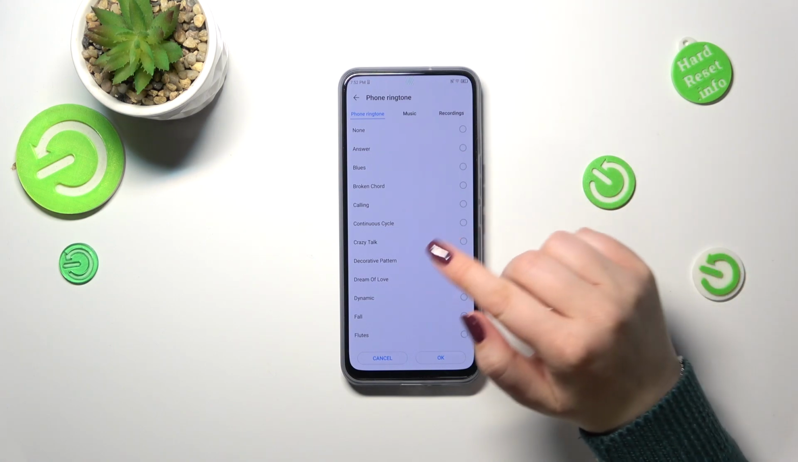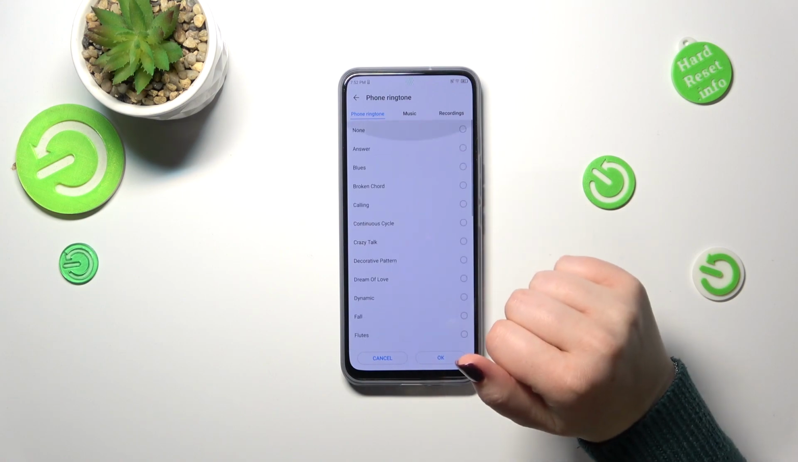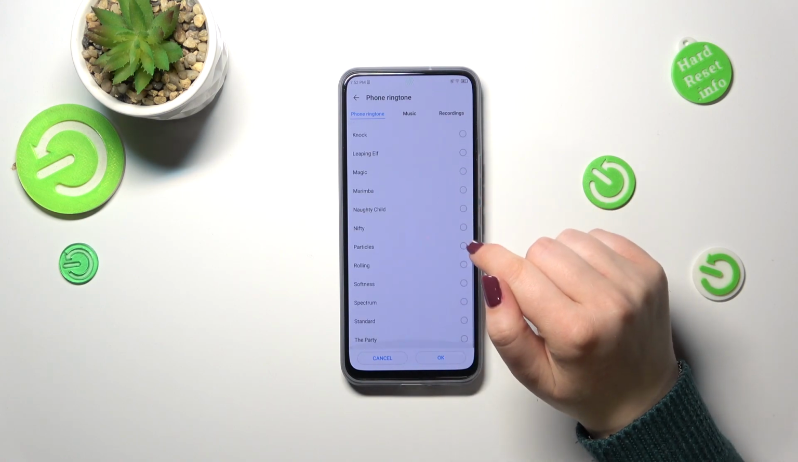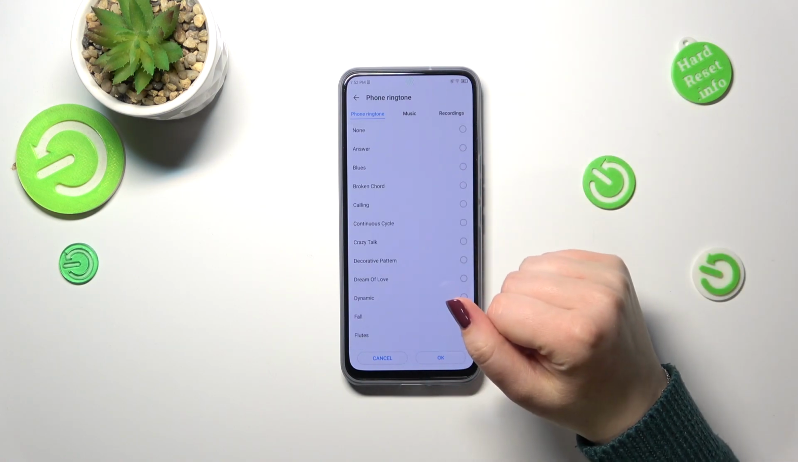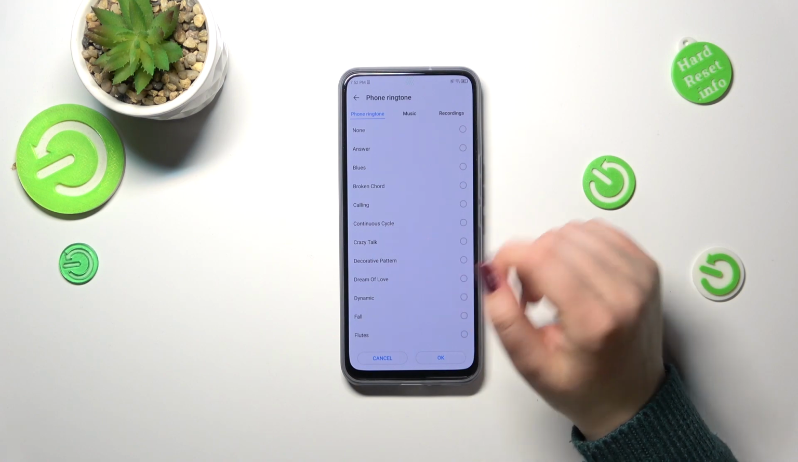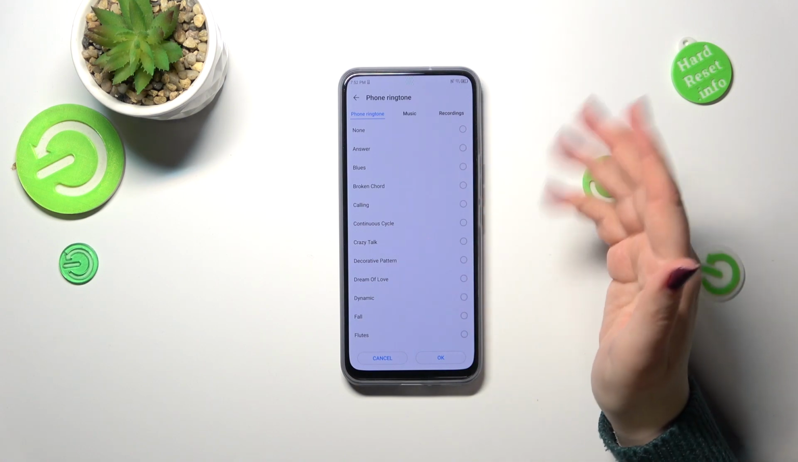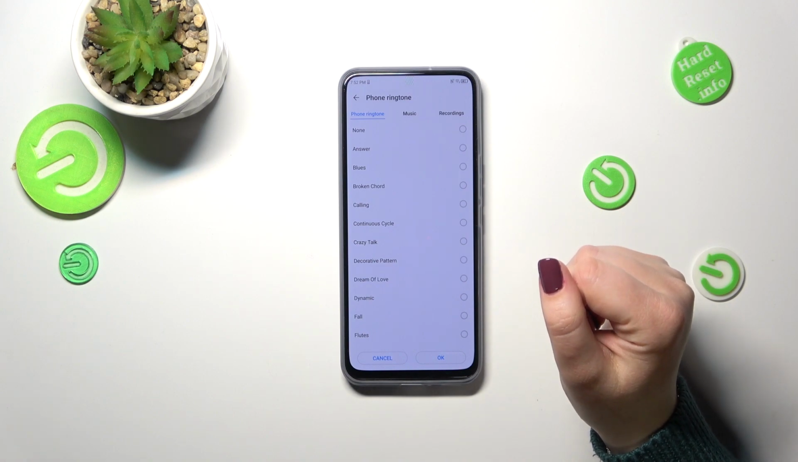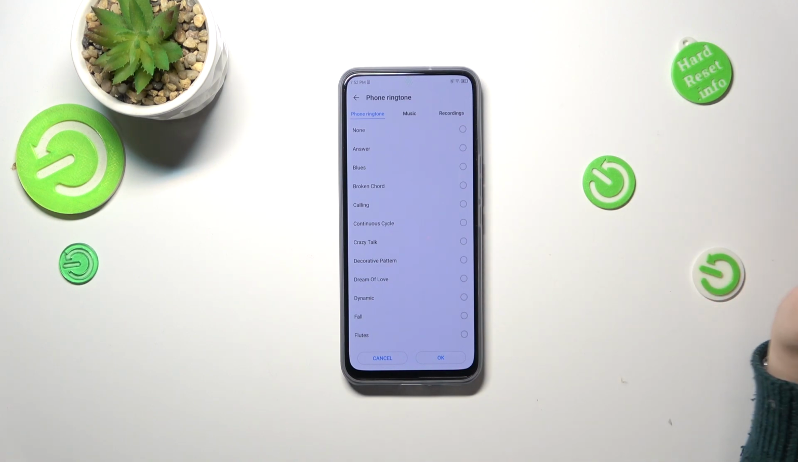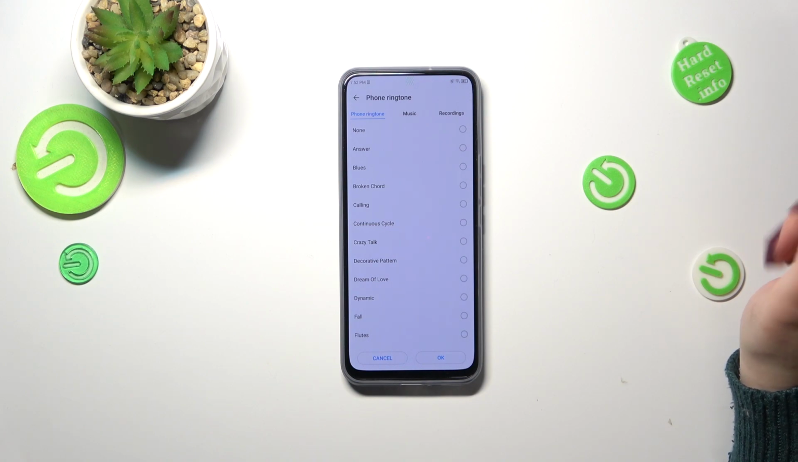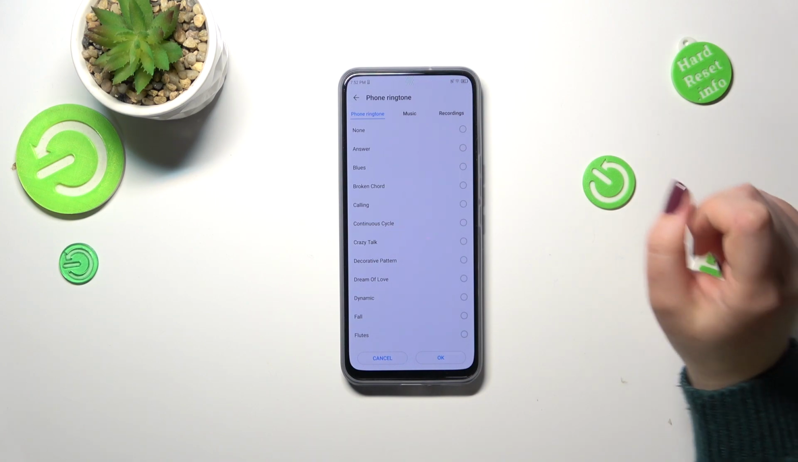As you can see, after tapping on it, we've been transferred to this list of the ringtones which are currently installed by default. At the very top of this option we've got the option None, which simply means that after picking it, your device will not use any kind of sound to notify you about the incoming call. So it's up to you if it is useful or not.